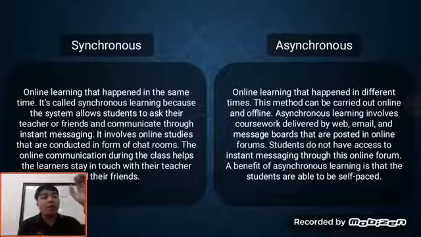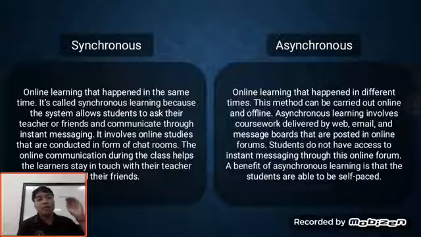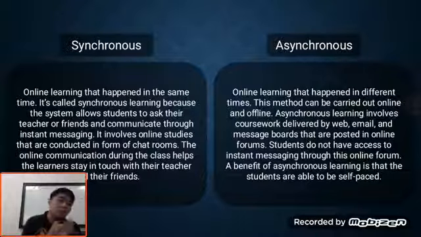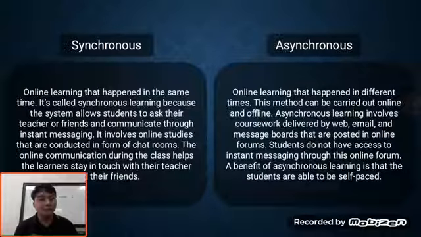Next, in online learning, we know that there are two kinds of learning: synchronous and asynchronous. Synchronous is the online learning that happens at the same time. It is called synchronous learning because the system allows the students to ask their teacher or their friends and communicate through instant messaging, or simply live chat. On the other hand, asynchronous learning is the online learning that happens at different times, and it can be carried out in two forms, online, and also offline or face-to-face. That is the basic difference between synchronous and asynchronous learning.